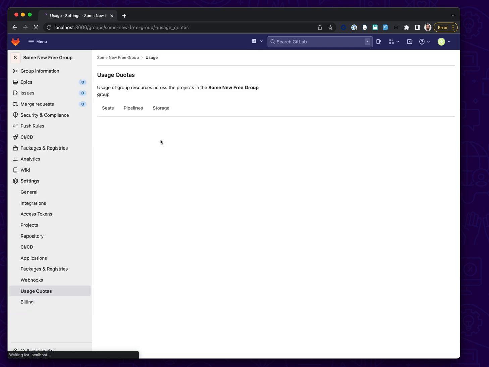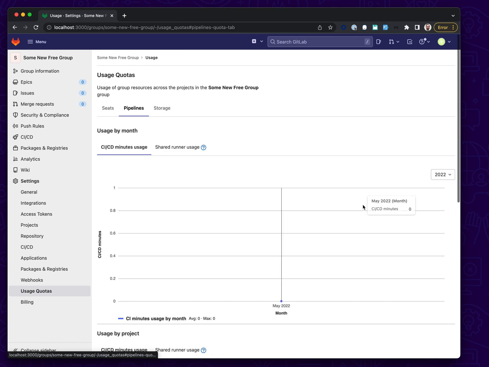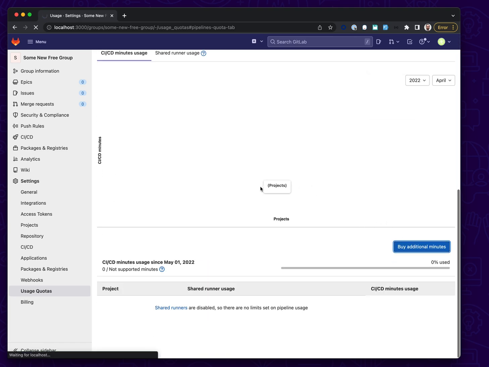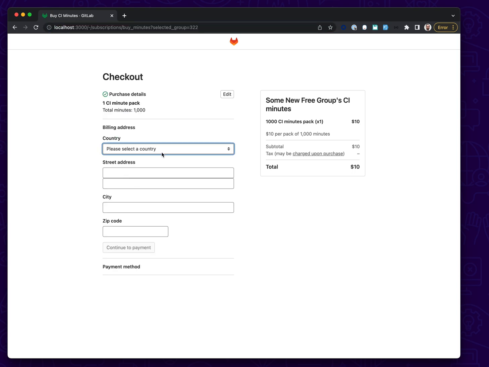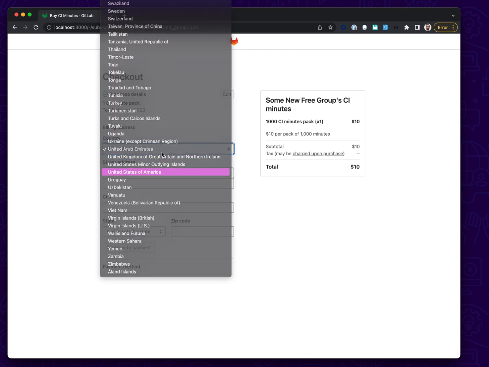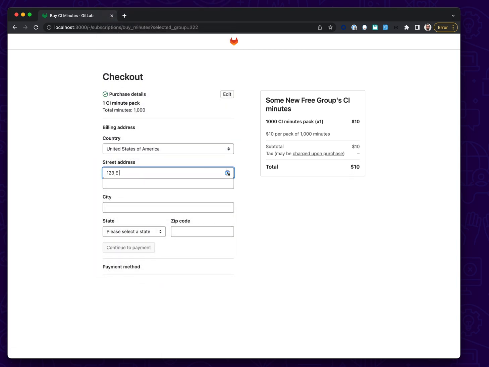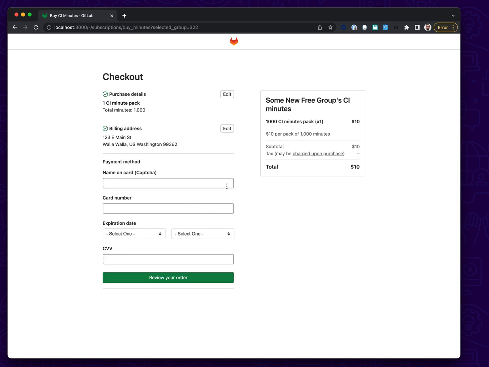So we're going to look at usage quotas, go to pipelines, and buy additional minutes. There we go. There's our group 322, buy minutes. I'm actually just going to copy that whole thing. That might be simpler in the next one. Continue to billing, United States. Continue to payment.